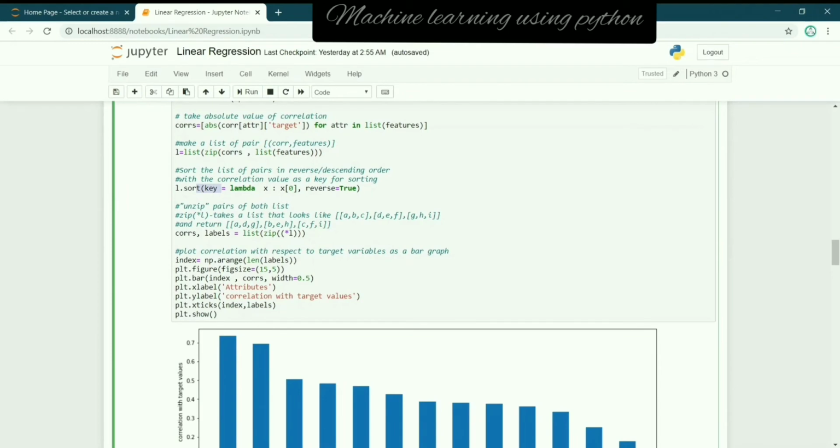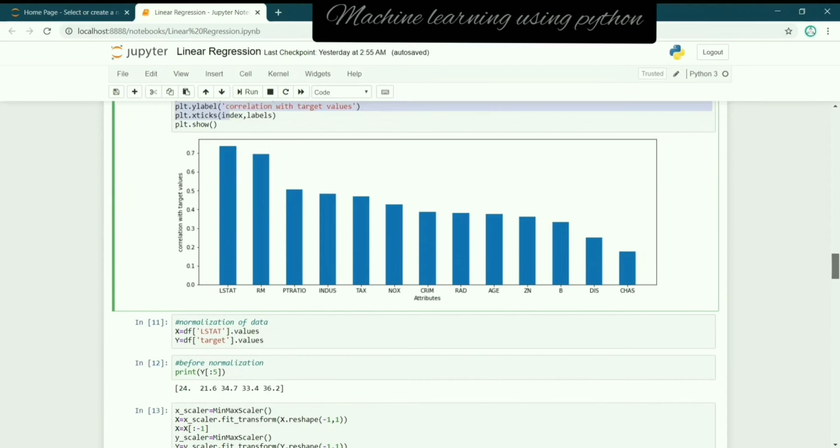After that, we are plotting the figure in the form of a bar graph, which is reflected in the output, and from the output we can observe that LSTAT is highly correlated with the target value, as we have plotted the graph between the correlation with target value and attribute, and from the graph it is observed that LSTAT is highly correlated.